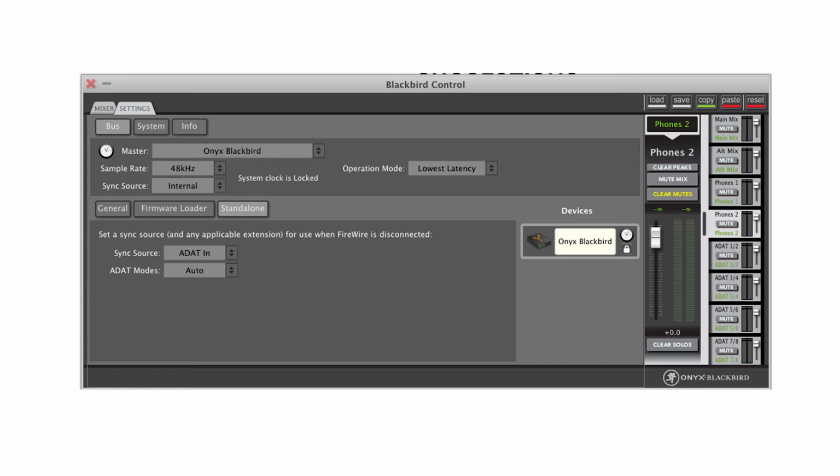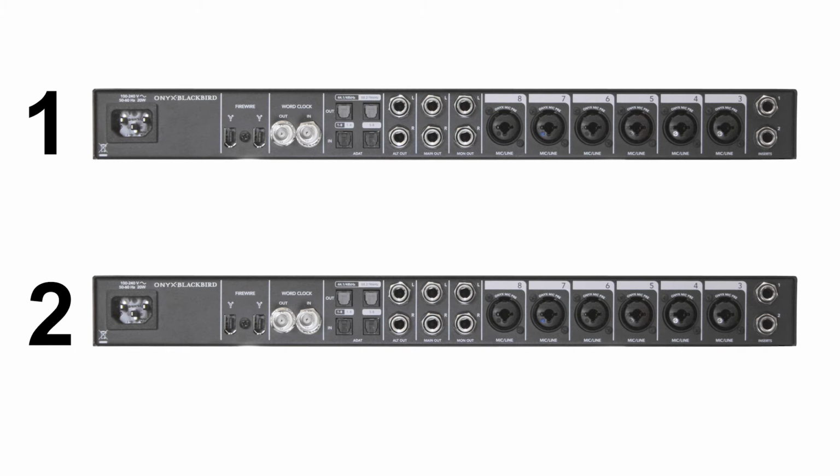With the Blackbird connected, now open the Blackbird Control app and click the Settings tab. Then click the Standalone button and set the sync source to ADAT In and ADAT Modes to Auto. Now connect the four Toslink cables between the two Blackbirds like this.